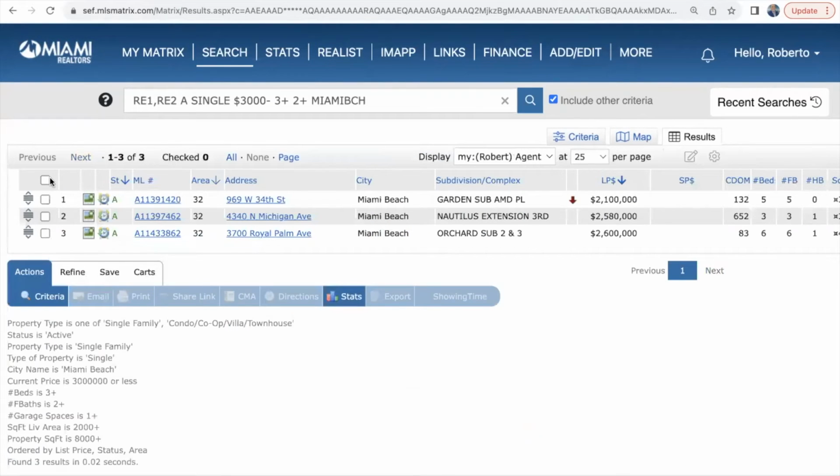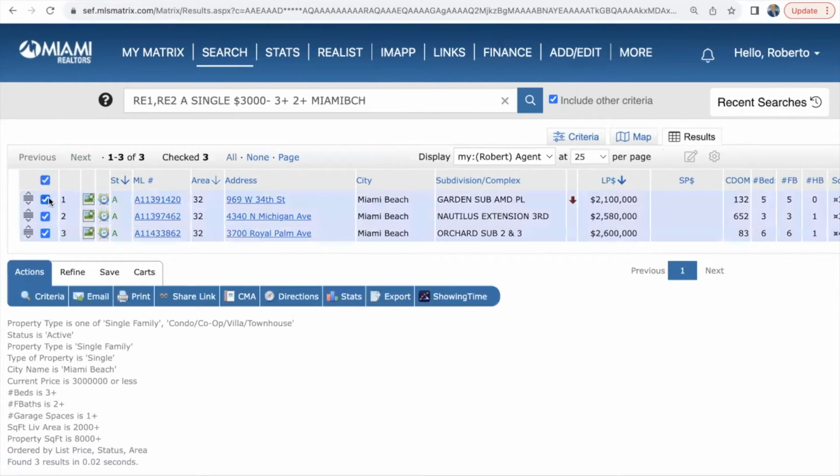All right, so if you click on agent single line, if you want to send all 3 via email, go ahead and select all 3, click on email, and you're able to send all 3 via email. If you want to print all 3, once again, you can print it.